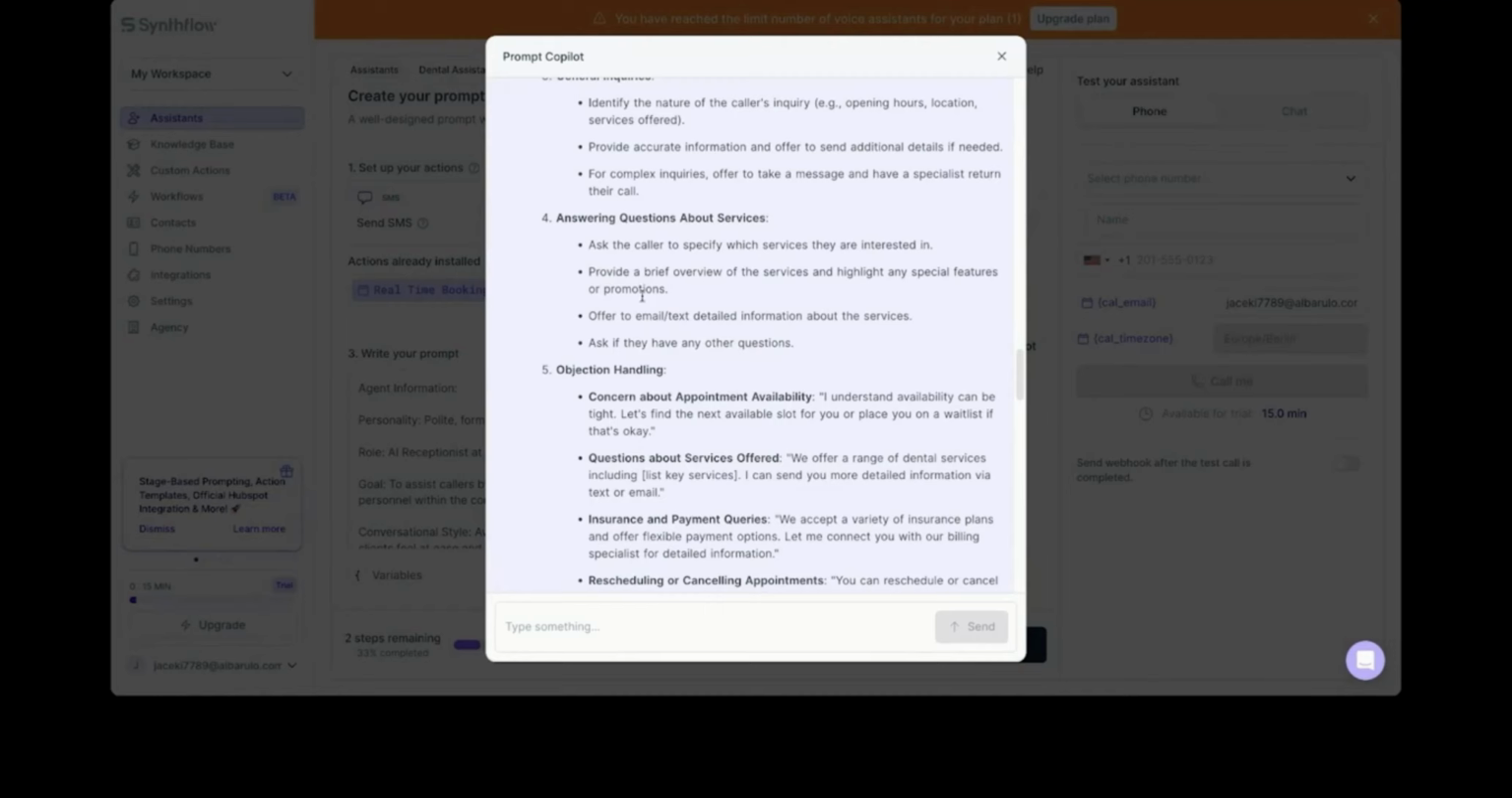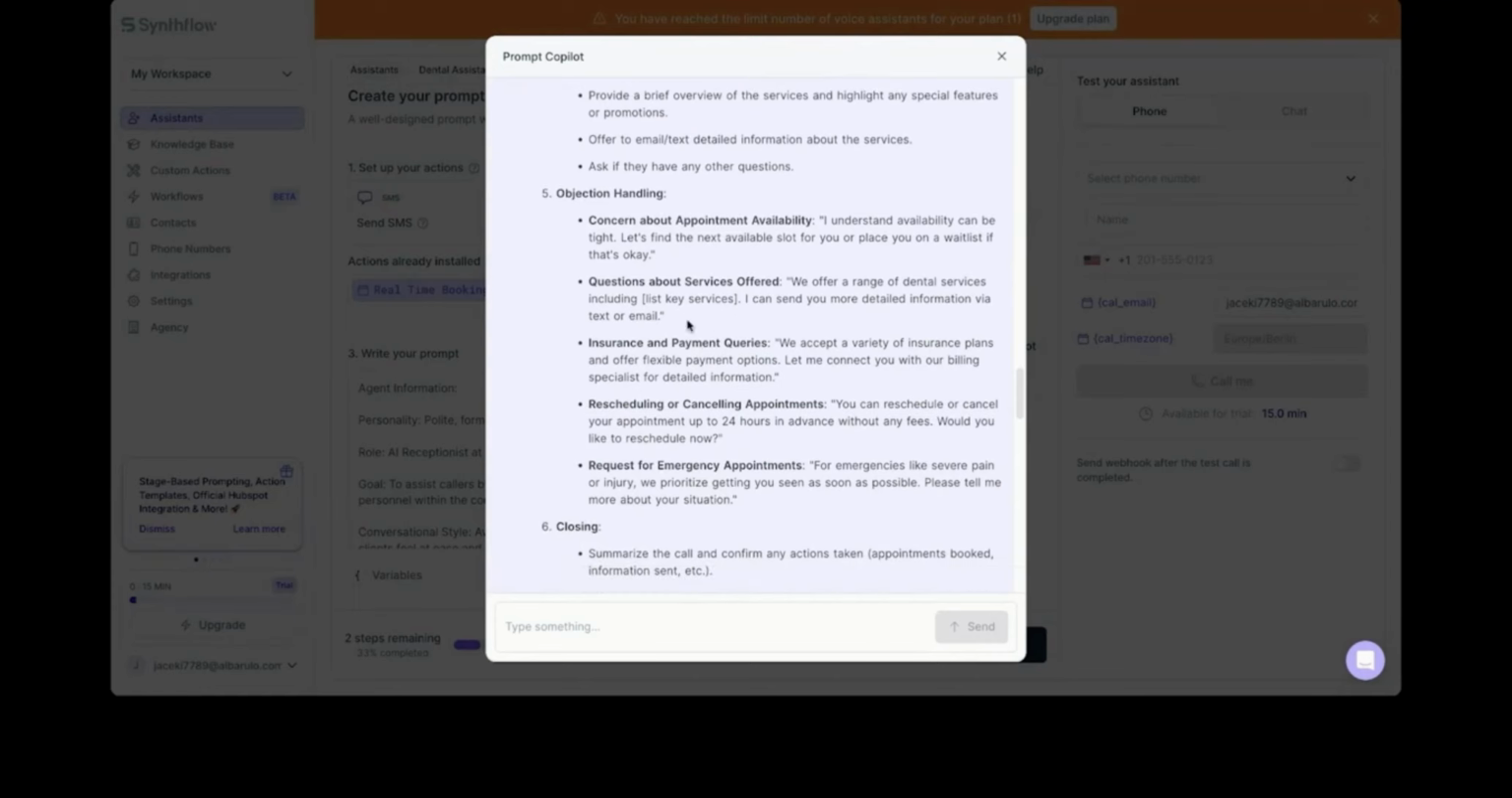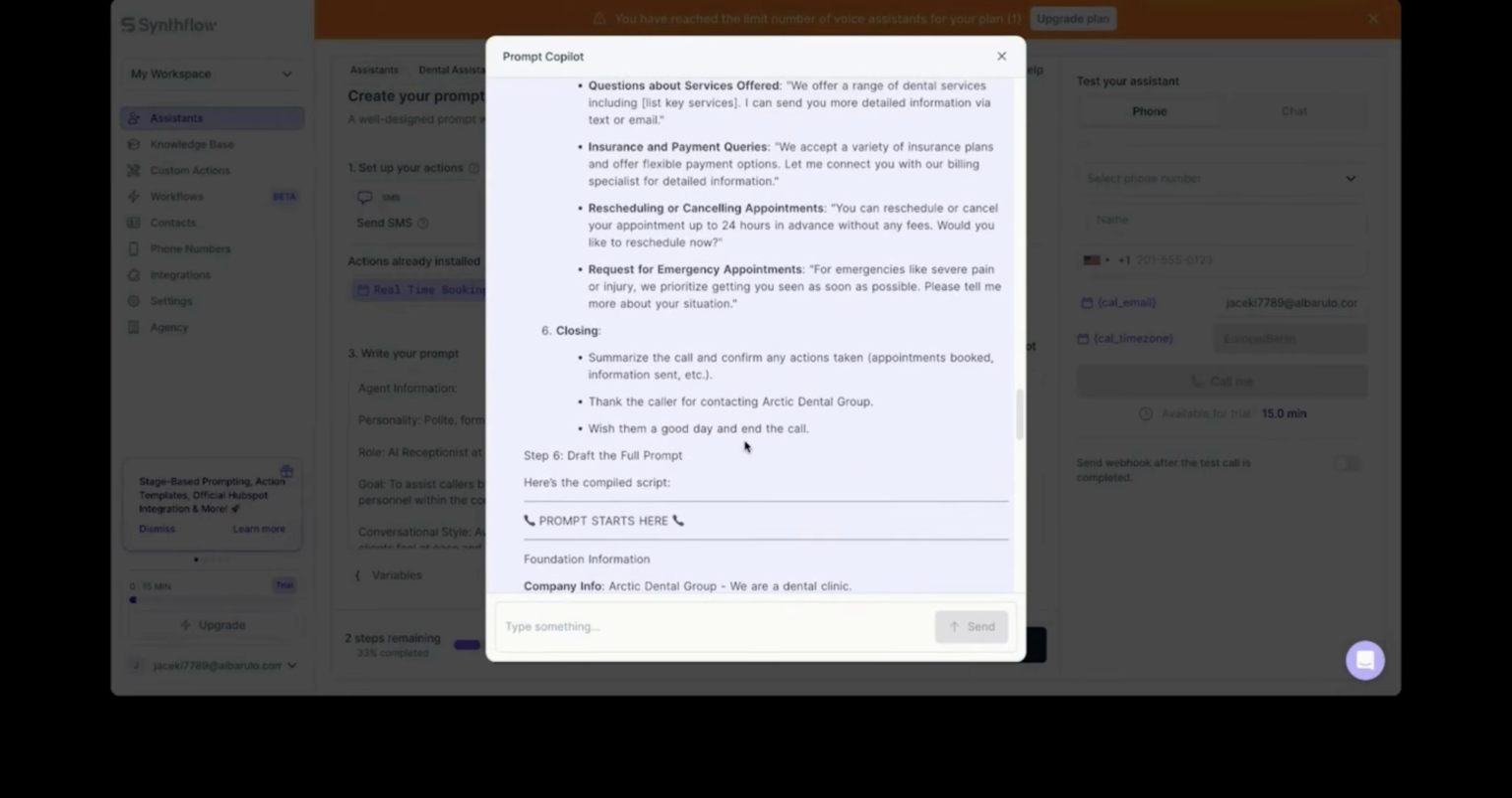Brief overview of the services, offer to email or text any detailed information, ask if they have any other questions. So it's giving some basic objection handling. You can go ahead and configure these one by one, but it just gives here some sample answers for those particular objections, and then summarizes the call and confirms any actions taken.